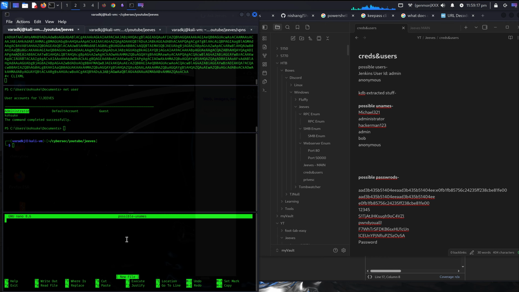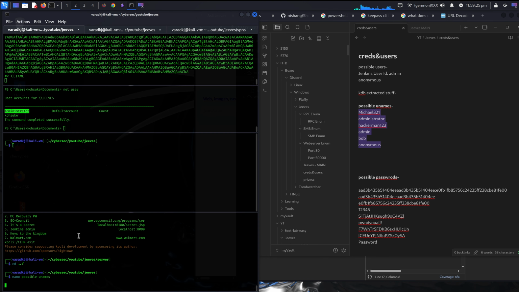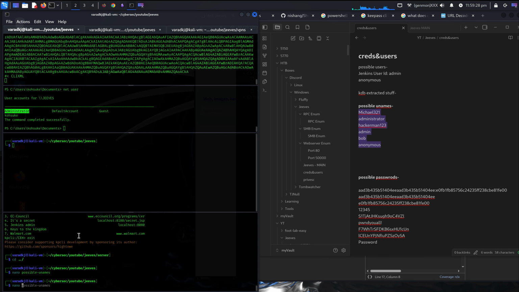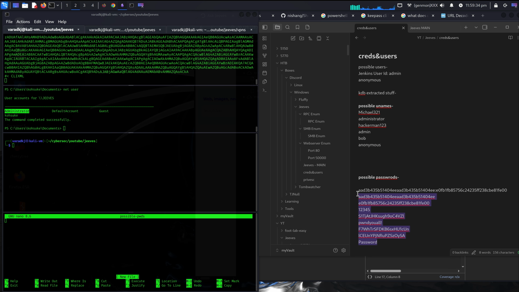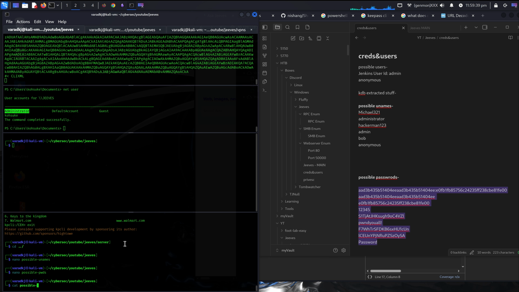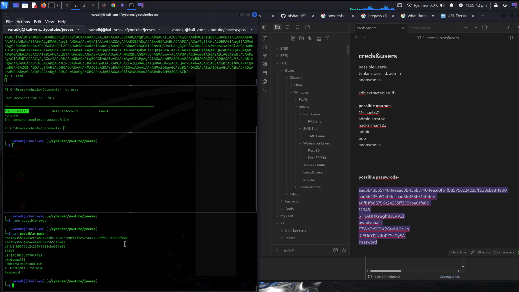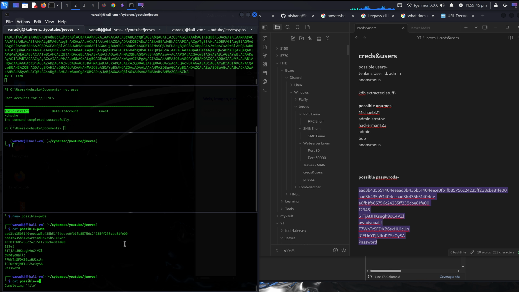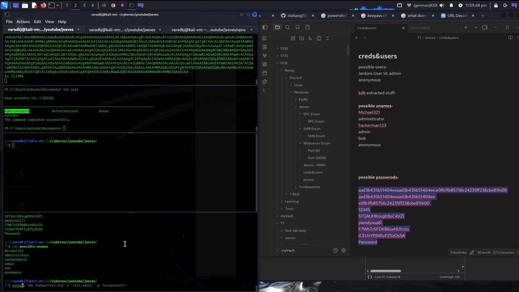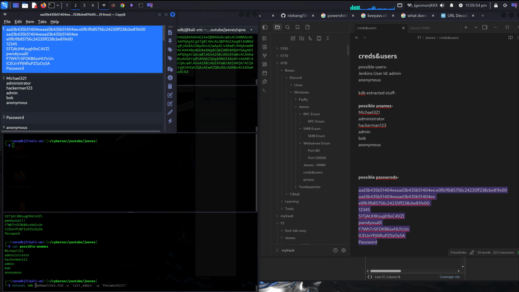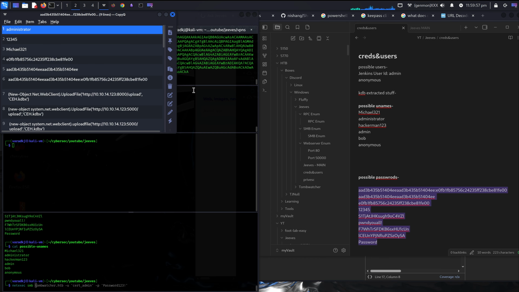So now that we have a list, let's just create a file of them and start spraying. Okay, and then we can do possible passwords and put these things. Let's just see if it's proper. Yep, and we just do netexec smb. What's the IP of our target? Let's just delete all this.